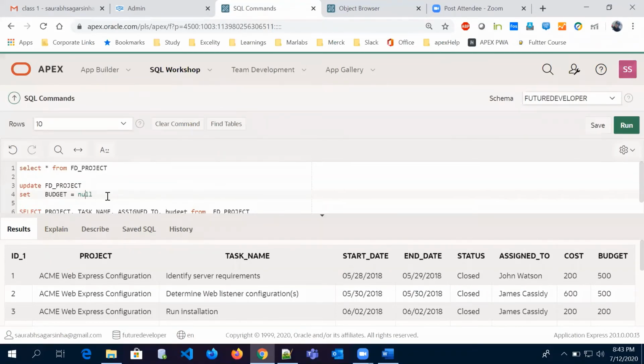So we cannot write something like this actually. We cannot write budget equals null. This is not a valid statement. We have to write something like this. This is not a space. This is just a null value. I'm not putting a space. This is just a null value. Just a single quote, I mean, without any space value.